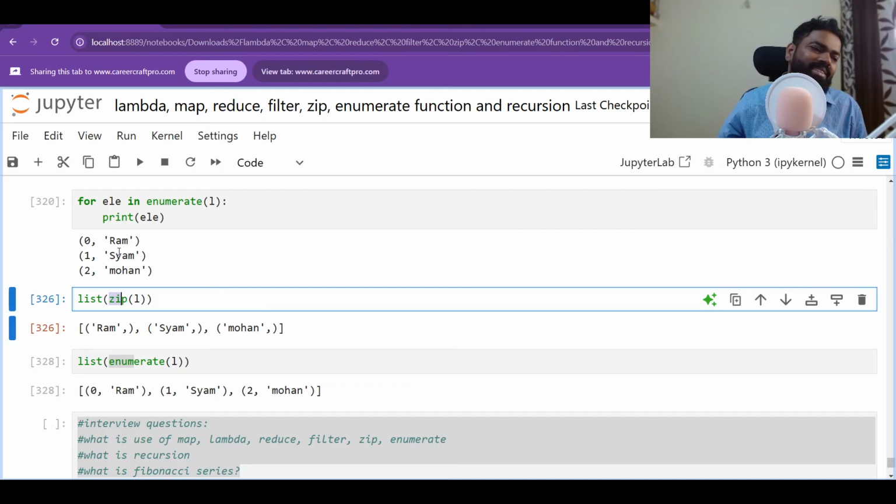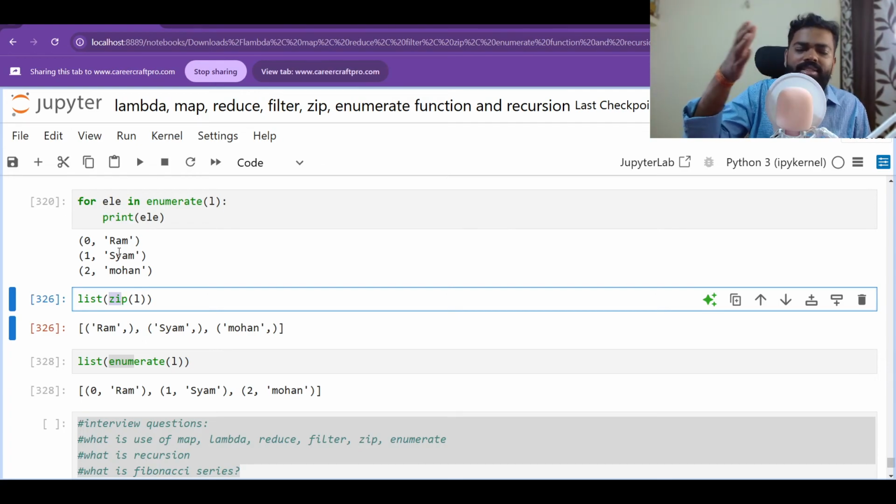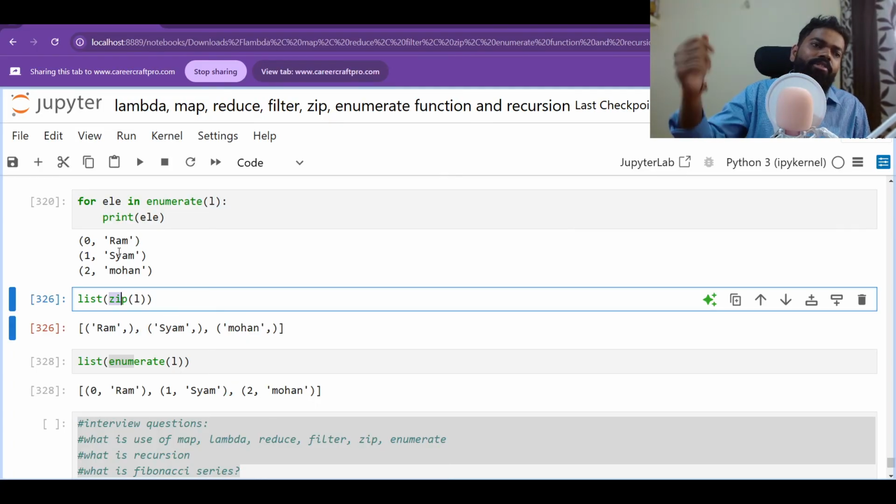For example, let's say there is a stack with some vegetables. Index 1, brinjal. Index 2, potato. Index 3, tomato. So these are your different stacks. If you don't want to know on which stack which vegetables are there, use the zip function. If you want to know on which stack which vegetable is there, then you will use enumerate, because enumerate will help you to know that. That's the understanding.